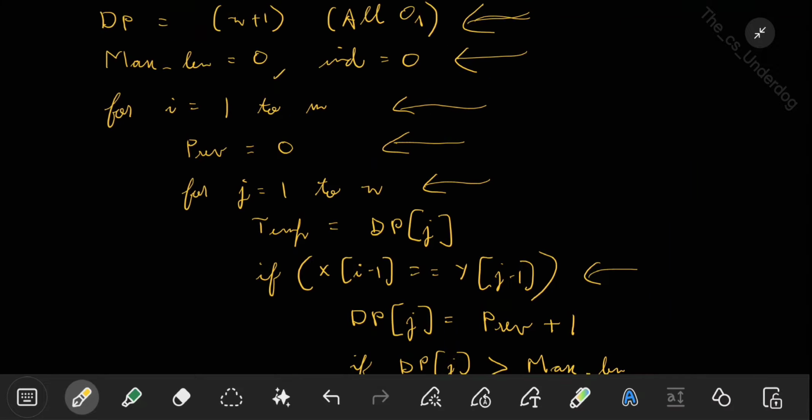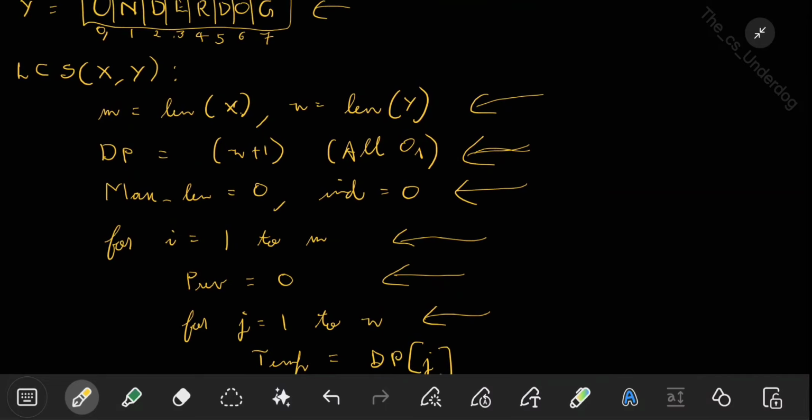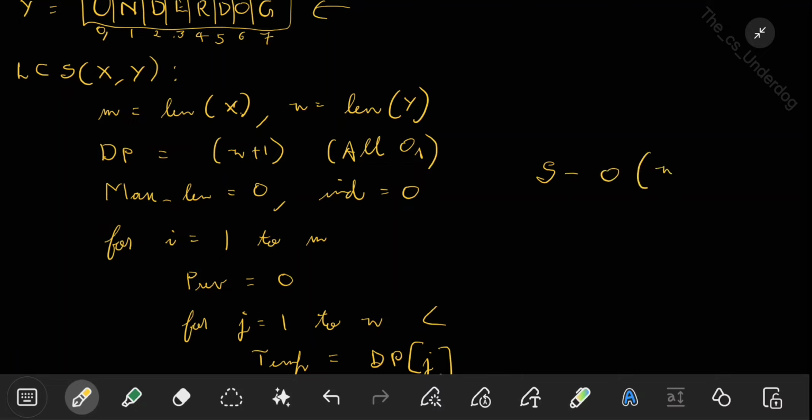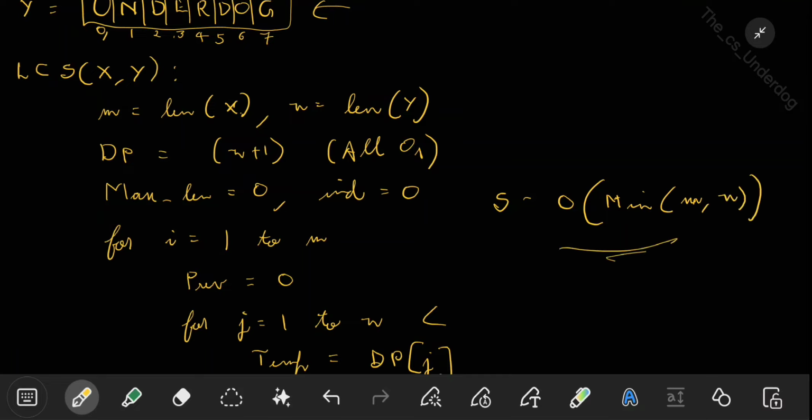If you see this algorithm, the only additional space used is for the array, because of which your space complexity is order of n. So ideally I should not write order of n. Instead I should write space complexity is order of minimum of m and n. So whichever is smaller, that will be the space complexity.